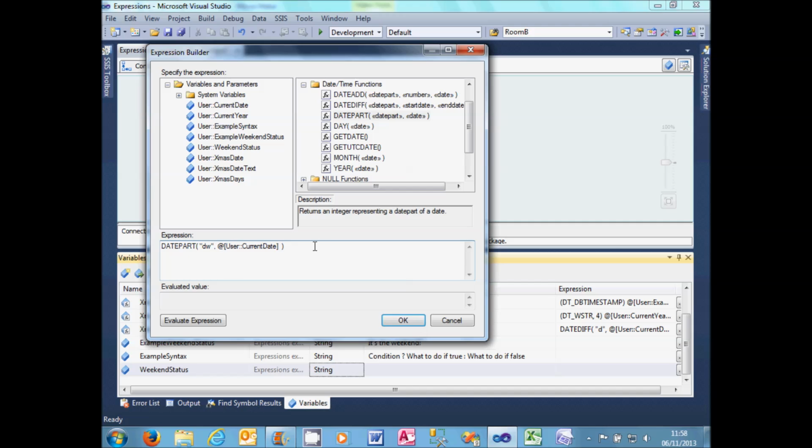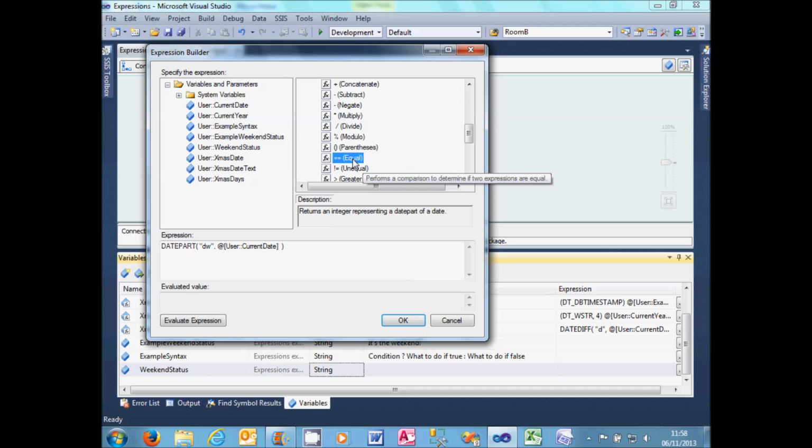What I now want to say is whether that equals 6 or 7, 6 being Saturday, 7 being Sunday. And to do that, I can use an operator, and my operator in this case is equals, and I can drag that in. Now I could of course have typed that in much more easily, but I was doing it to emphasize the fact that in SSIS, unlike in some other languages, you have to put the equal sign twice in a condition.